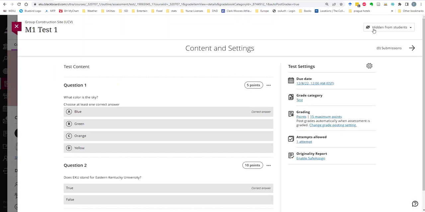It's currently hidden from students. We could make that visible at any point, or we could assign some release conditions to that, either based on prior completion of a unit or a particular score on another assessment, or group membership. But I'm not going to cover that right now. I'm just going to make it visible to students. And then I'm going to click this gear, which is going to open up the test settings menu.